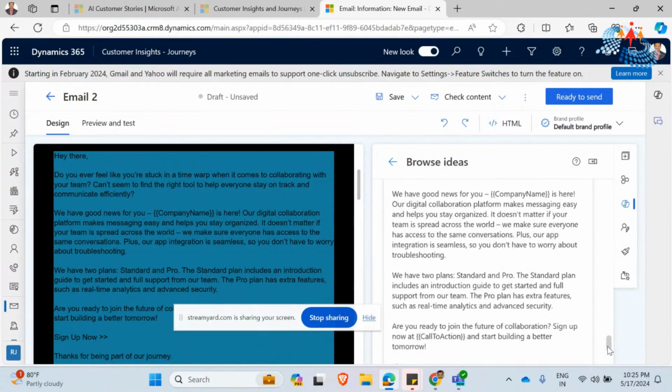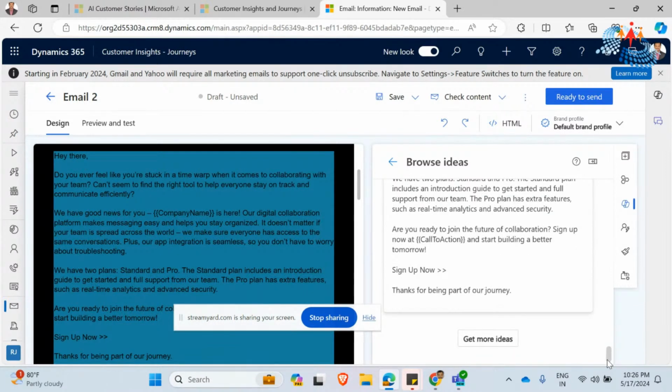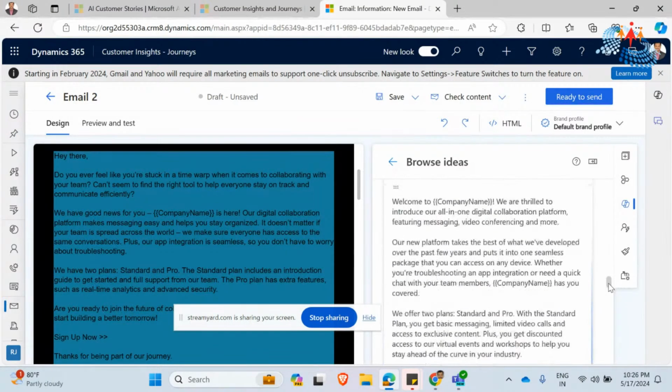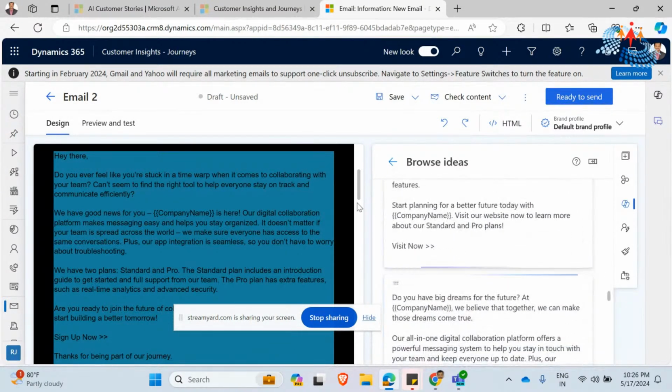This is how you can generate the ideas that are present in the Copilot. If you require more ideas, then you can also generate more. Once these ideas get generated, I can use them. Fine.